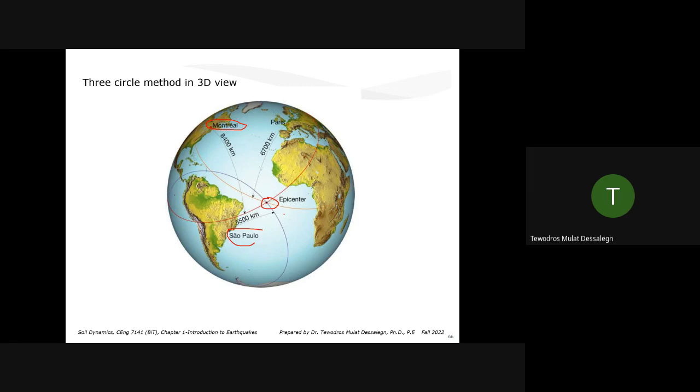But normally, it's not determined from only 3 recording stations. There are thousands of recording stations in the world. So when they calculate from all of them, the error is minimized. And the average finally shows very small error. So you can find it with 98, 99% accuracy where the earthquake occurred using several recording stations.